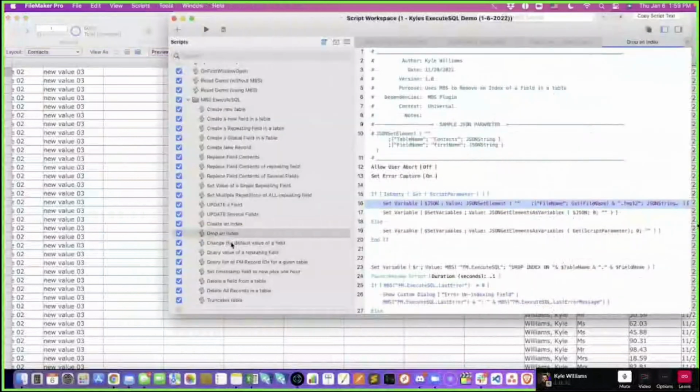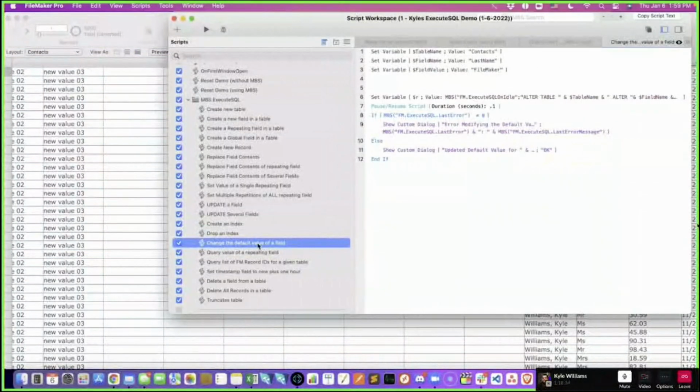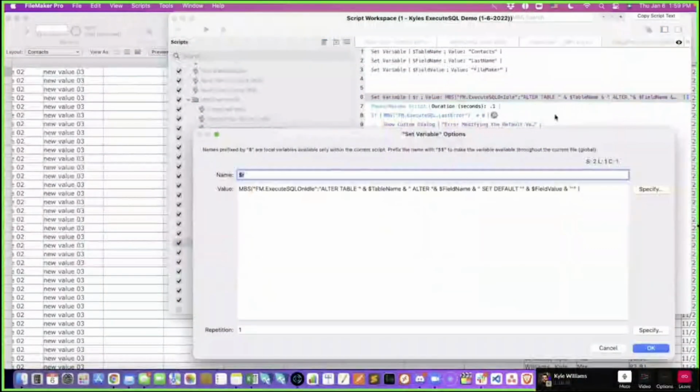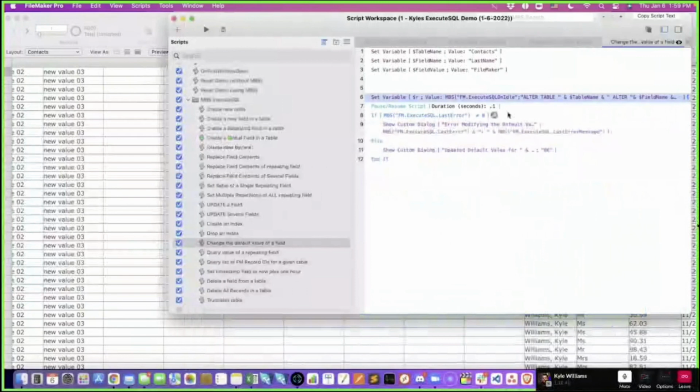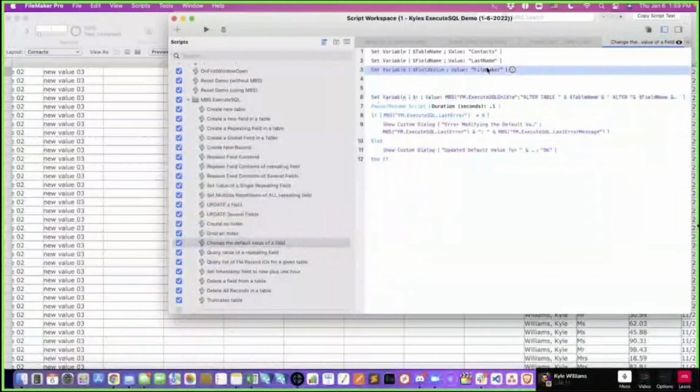So, change the default field value of a field. So this is where we were trying to change the default value for a text field earlier. So we're changing the last name. We're giving it a default value here. And the default value is going to be FileMaker.